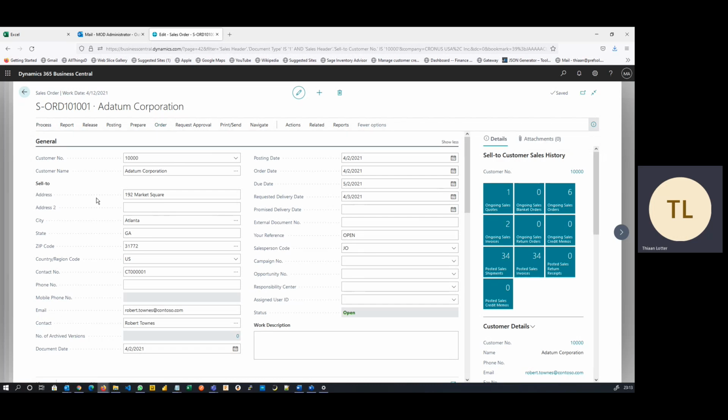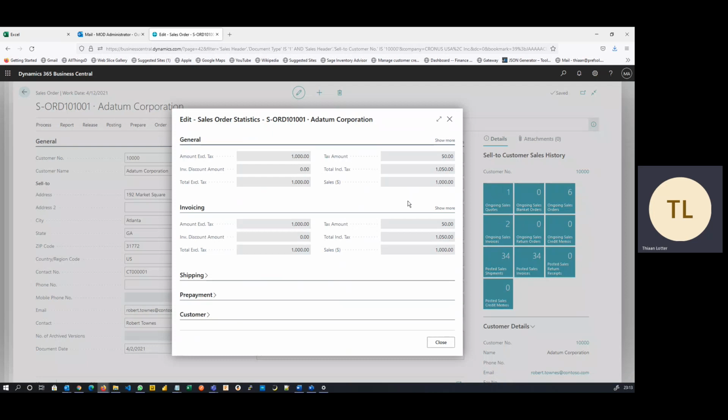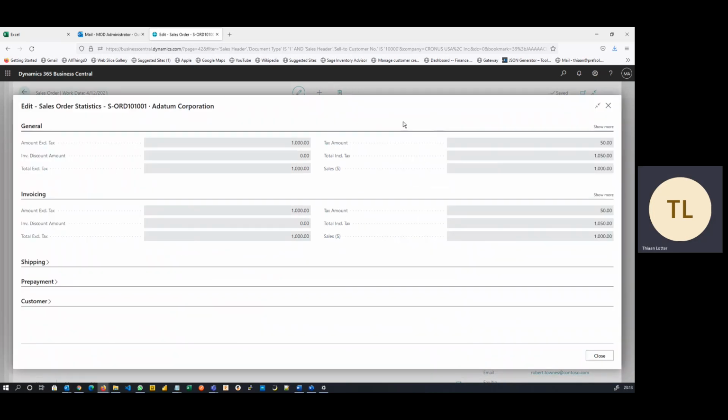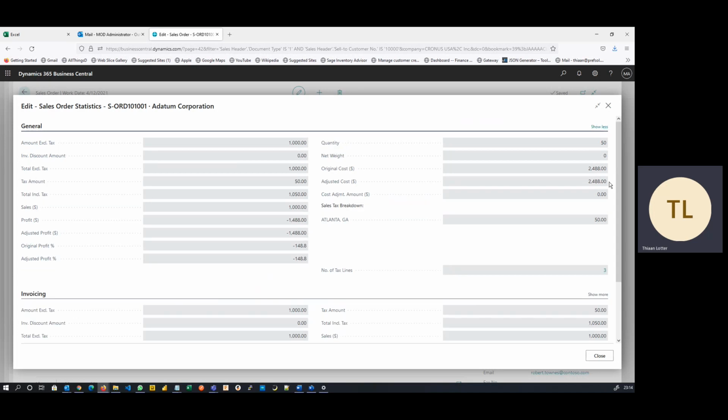So before you can process or send or print an order, you might want to first have it approved and or released. Then a really cool screen here is the statistics screen, and this shows you what's going on with this order. So what the order amount is, what the invoice amounts are. Again, we can say show more, and then we have weights as well. So if shipping is a big thing for you, you can have weights here as well.